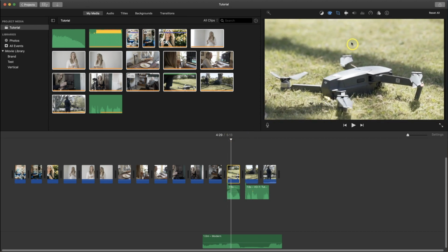But just a warning with that option, often when you push in on your clip like that, it can become pixelated if you haven't shot it at a high enough resolution. So just make sure it doesn't look all grainy when you do that.